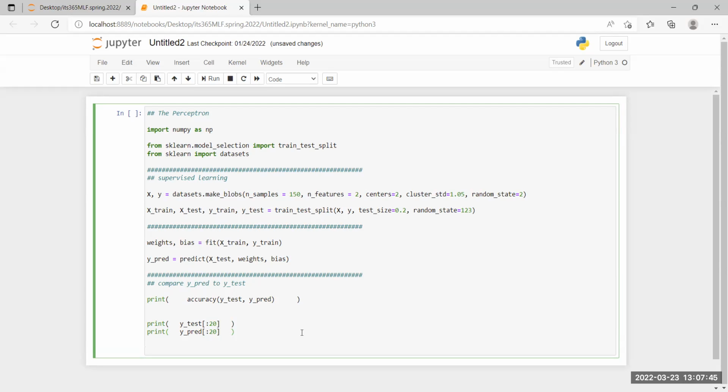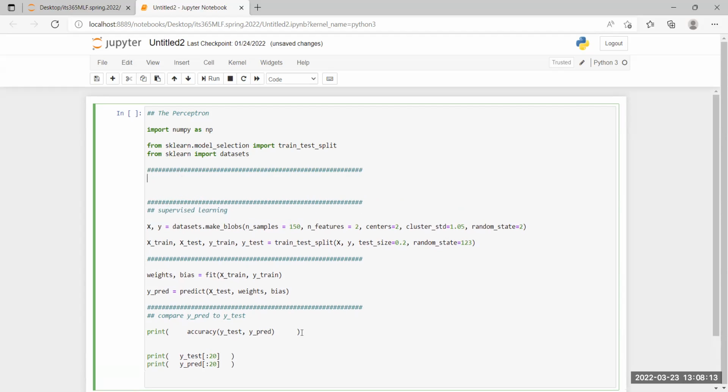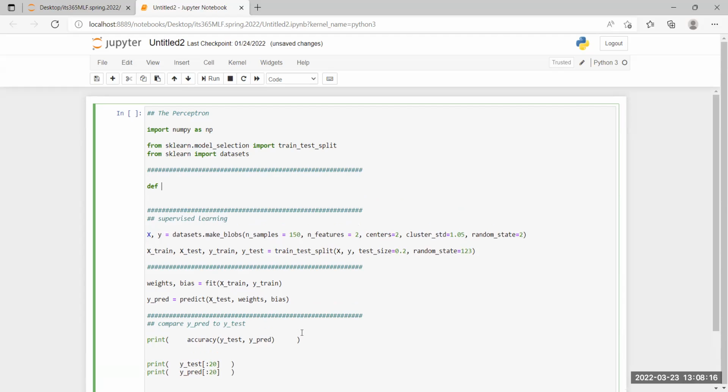So now what remains is we still need to define these functions, right? We need to define basically fit and predict and accuracy. So let's go up here. I'm going to define accuracy.